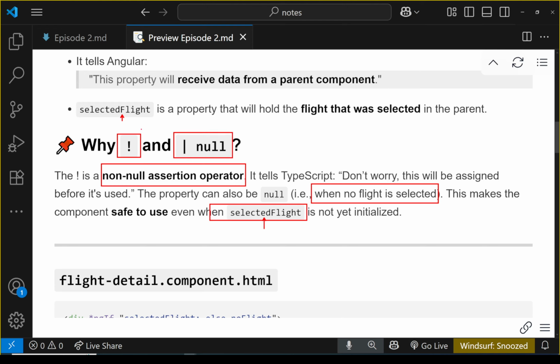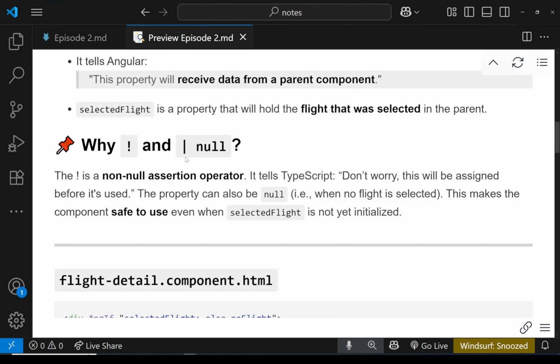And we're using the non-null assertion operator to prevent TypeScript from complaining. If we don't do that, TypeScript is going to complain that this property doesn't have a value, hasn't been initialized. We're going to use this non-null assertion operator to tell TypeScript, don't worry about this. It's going to get its value before I want to use it.